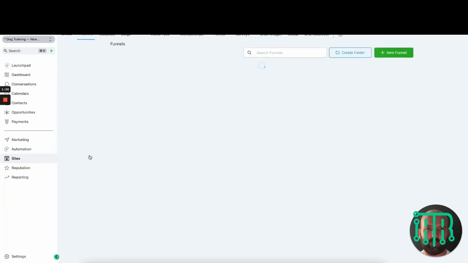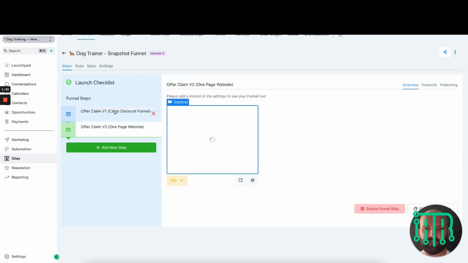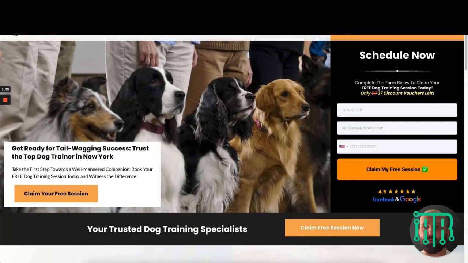So let's go to the exciting part now. Go to the funnels. Here we have two versions of the landing page, two versions of the funnel. We have version 2 right here. This one's a little bit more involved. It's got a click to call phone number up here on top. Looks great on mobile as well. And all of these claim your free session buttons. There's a theme here. This is to get people to claim a free training session.